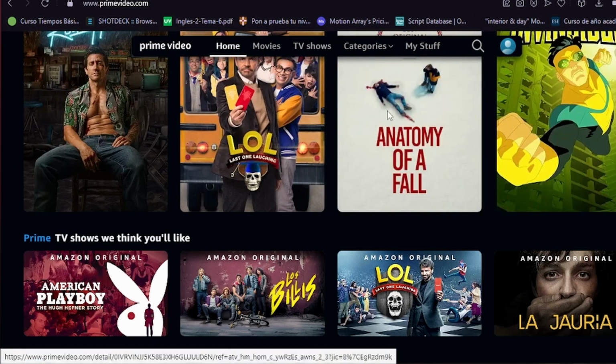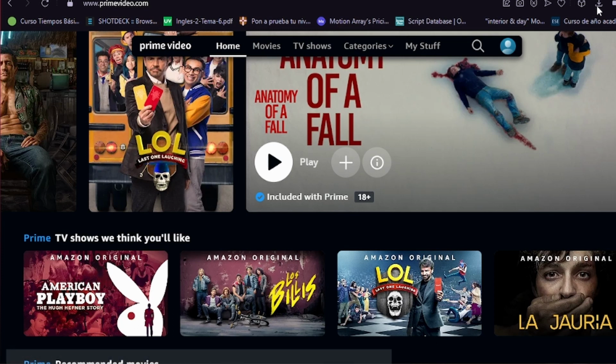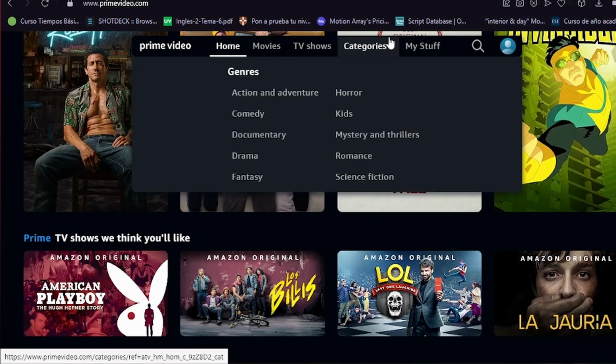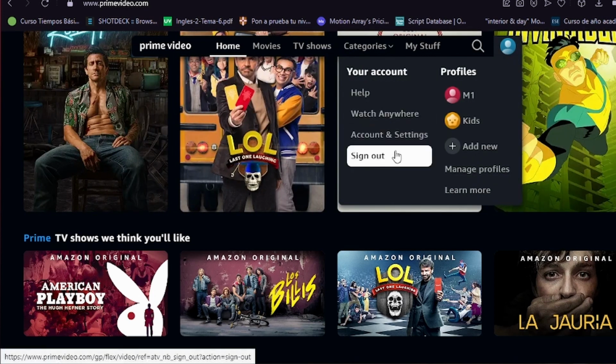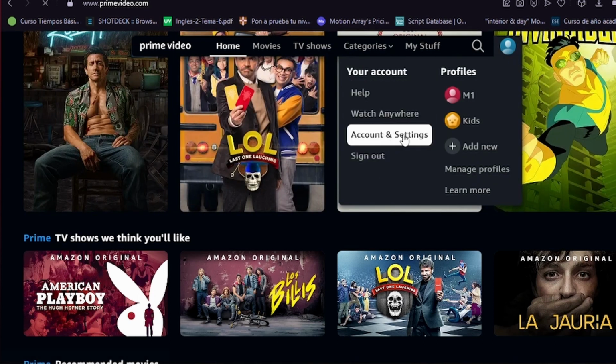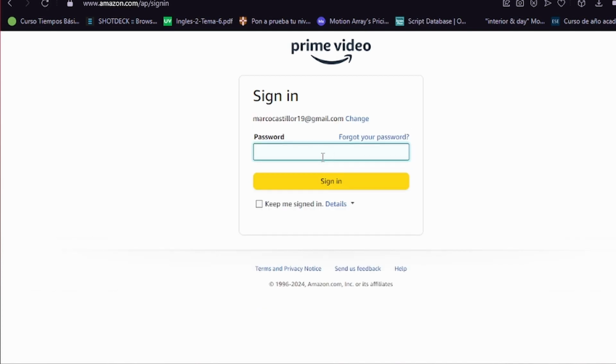So the first step is you need to log in to your account, and in the superior right corner of the app, in the option of your profile, you need to go to the option of account and settings. You put here, and after that, you need to put here in your account.